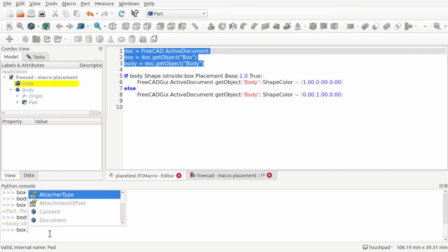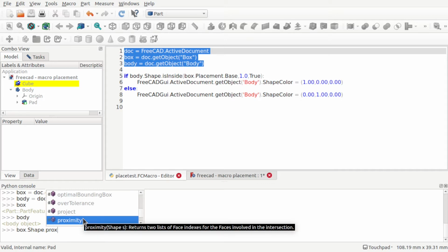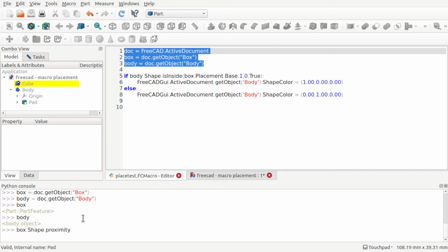So if I go to box dot, and everything's done from the shape, and if we go to dot and type in proximity, there it is. Look at that, it says it returns two lists of faces, the index for the faces involved in the intersection, and it requires a shape. So box.shape.proximity, and we put in body.shape and close the brackets, and that brings back a tuple which has two lists in there. The first one is in square brackets, so that'll be a list 2, 3, 4 and 5. The second one 4, 5 and 6.